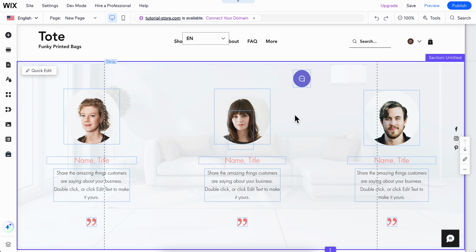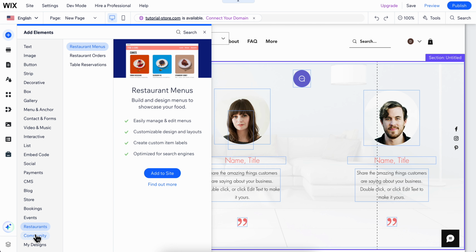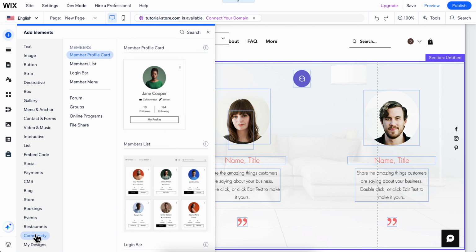Hello everyone, in today's video I'm going to show you how to add opening hours on Weebly. So simply go to add elements, and then here you're simply going to go to community.